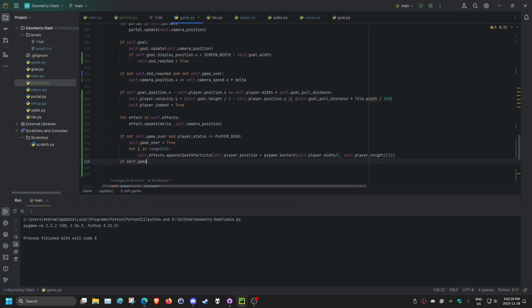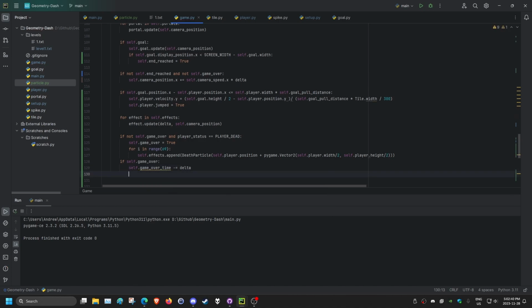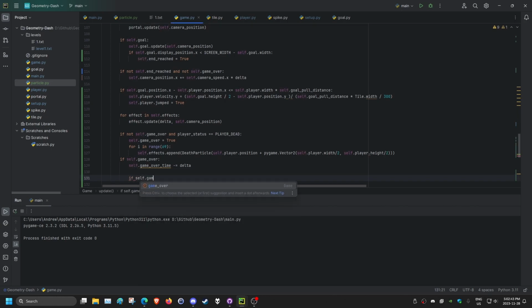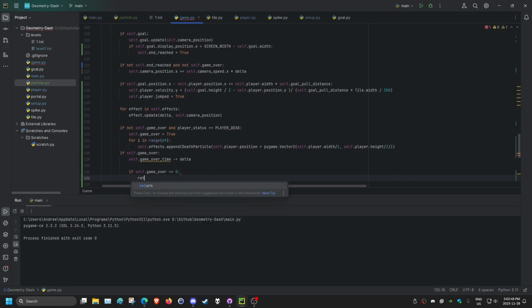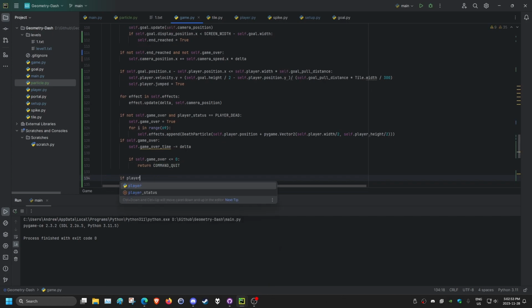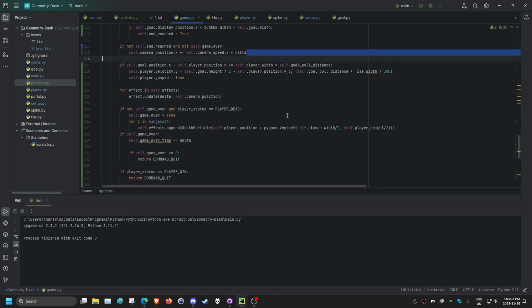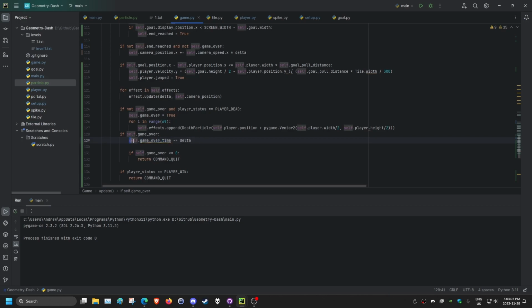self.game_over, then we need to set the game over time. So we have to make this into a variable, but basically we're going to have to subtract delta, because it's just going to go on for a couple of seconds, like 1 second or so. So if this value is smaller than 0, then we'll return command quit. Alright, and if player status equals player win, return command quit as well. So right now we don't have any other levels, so we will have to deal with it when it comes to it.